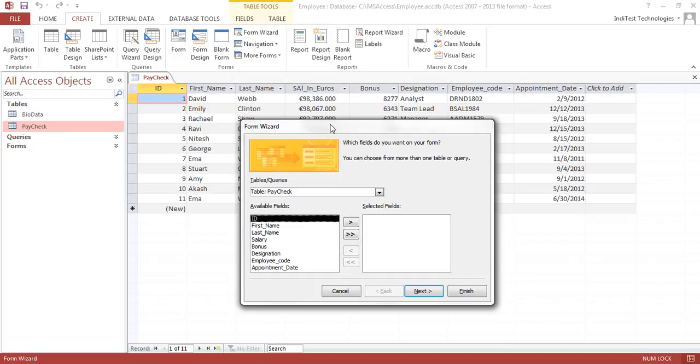An unbound form, on the other hand, is simply a blank form in which there aren't any default variables or values, and it's a standalone form which needs to be designed from scratch. So in this case, I'm going to design my form on the table named paycheck.